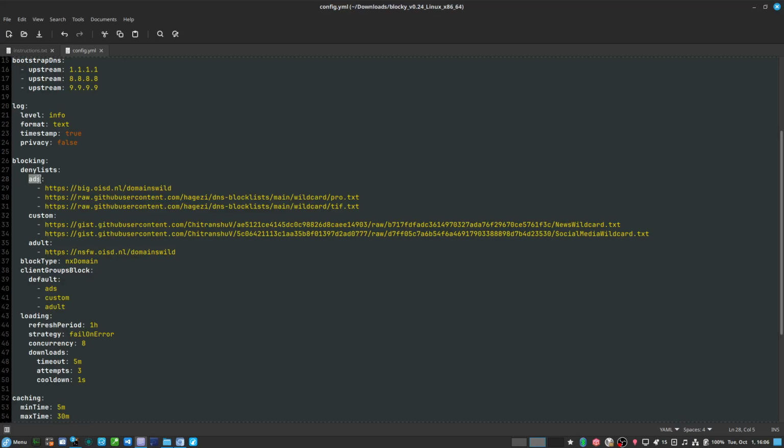Under the deny list, we can have something called groups. You can define certain groups and organize your deny list in such a way. How this can be helpful is that even within your config.yaml, you can have something called client group block. Under client group, you can mention all the clients, or just mention their IP address, which will be connecting to your DNS server, and you can specify which groups are blocked for which clients. By default, the default group is applicable to all the clients.